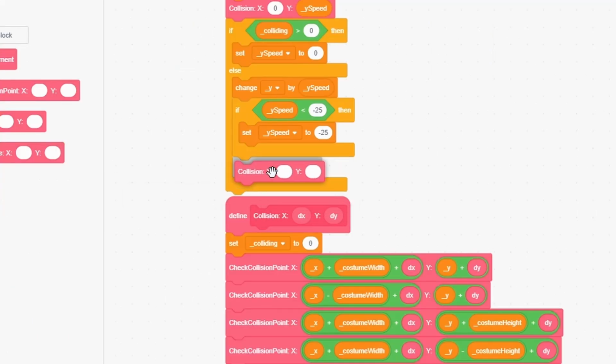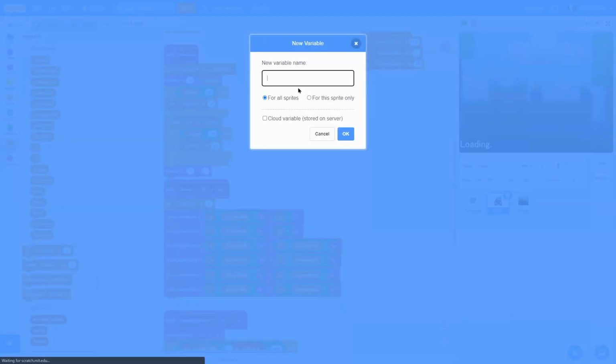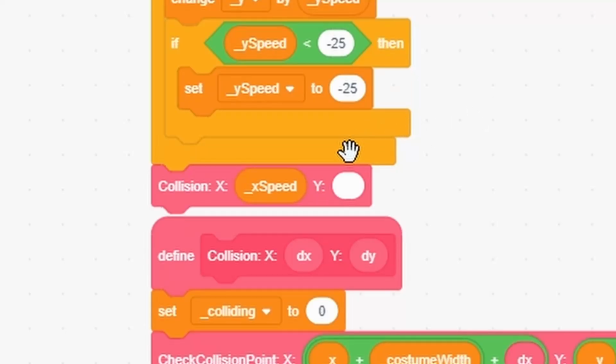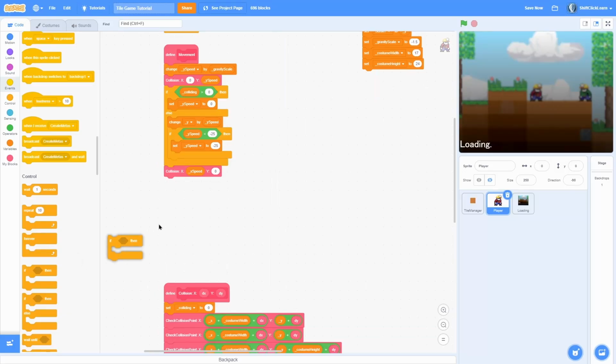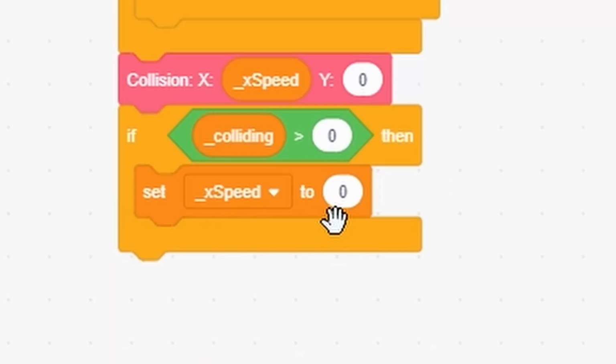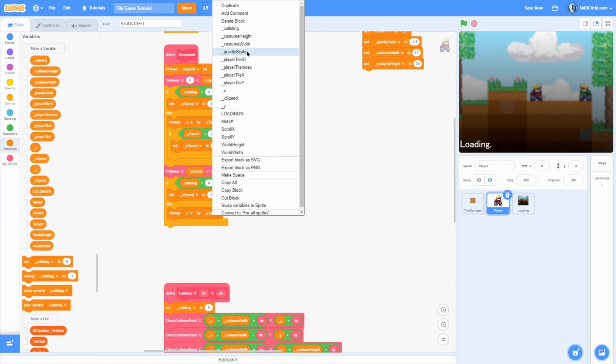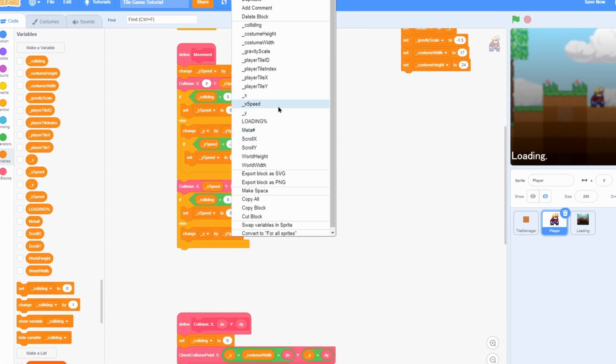Add another collision here, and input a new variable called X speed, like so, and put that on the X and 0 on the Y. Check if the colliding is greater than 0, which means we are colliding on the X axis. Set that X speed to 0, so we stop moving. And then in the else, change the X by the X speed, which I can't seem to find. Here we go, it's right there.